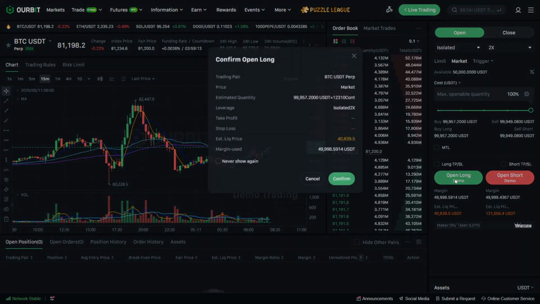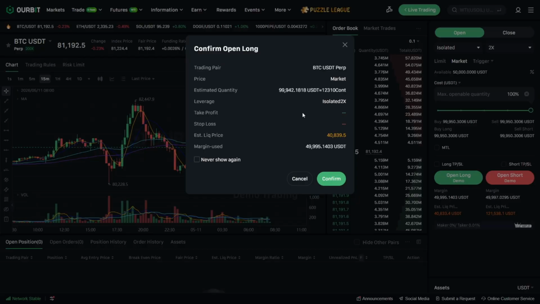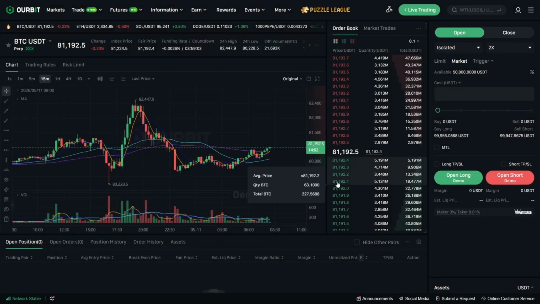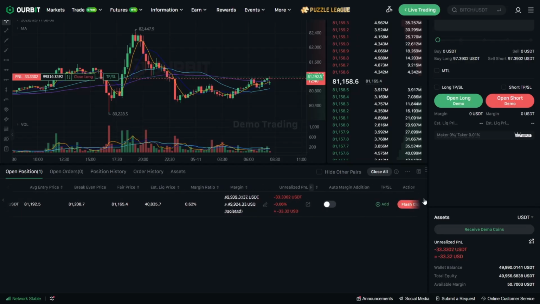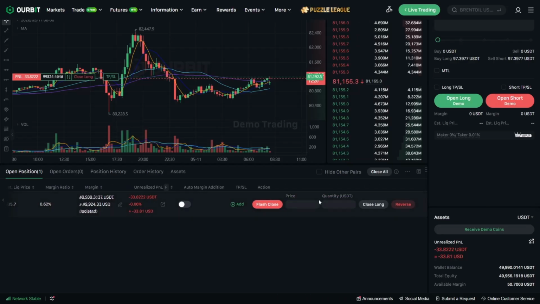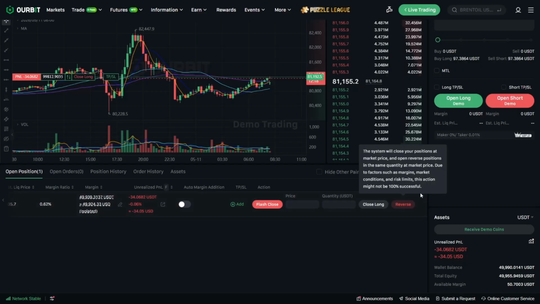We are going to open a BTC long. We can look at the details of our trade and then confirm it. We can now see our 2x BTC long in open positions. Here's where we can see our position size, our average entry price, liquidation price, the margin we used, our unrealized profit or losses. And if we scroll to the right a little bit using this little arrow right here, we can see we can close our position or reverse it. This means that, if we have a long like we do now, it will reverse the position to a short.